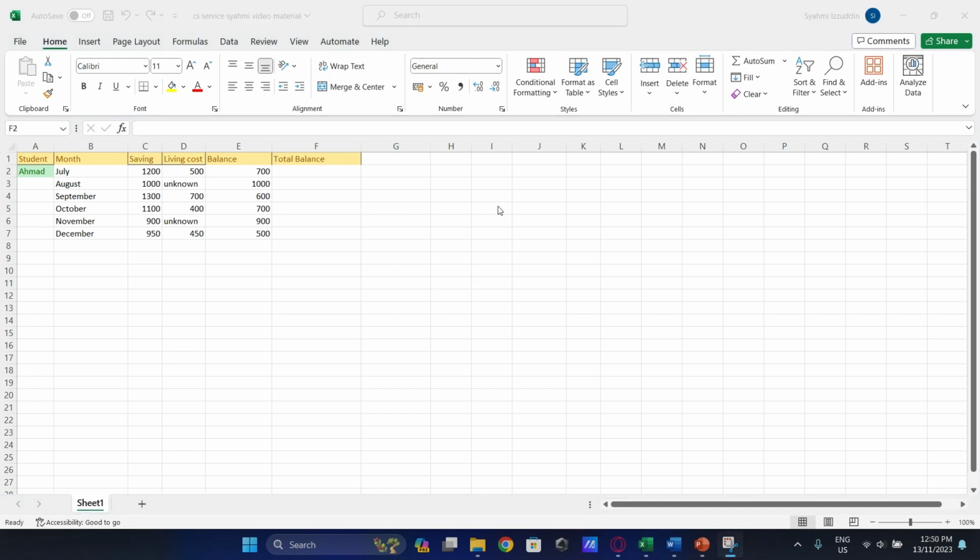The next problem is the hashtag name problem. This problem usually happens when you put the wrong name in your formula for your equation. For example here, I want to calculate the total balance of Ahmad from July to December.